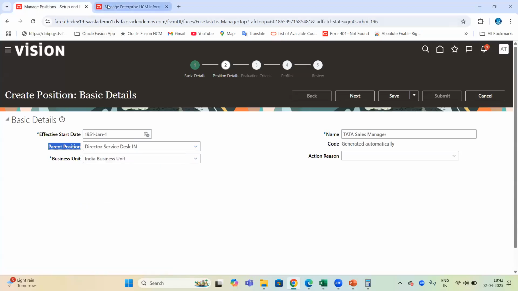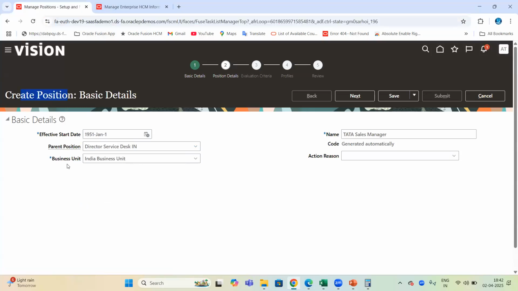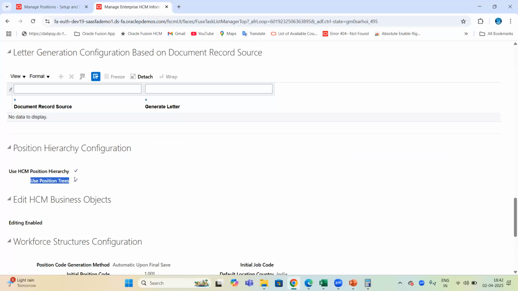Hidden out because you are disabling that feature, team. So if you enable this at the enterprise level, while you are configuring the position, this parent position field will come. So this automatically builds the hierarchy within the positions. If not, the manual way is, team, trees.